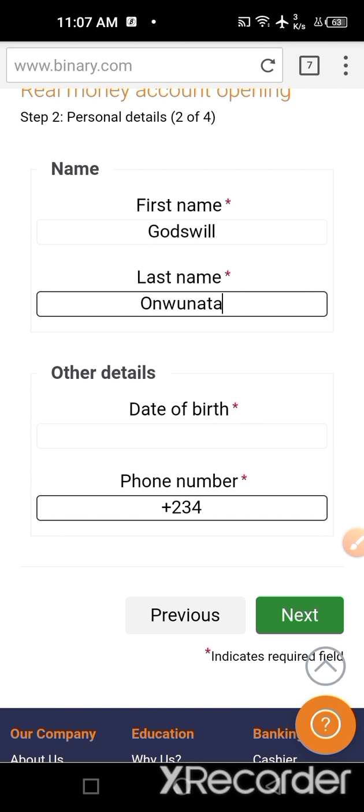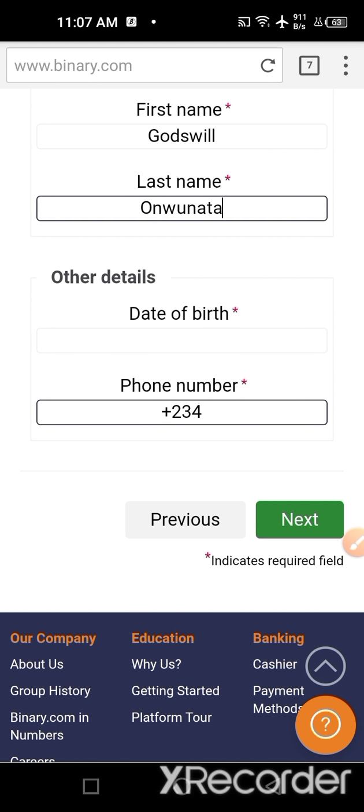Don't put any fake detail, because if you do, it will have a negative effect on you later. Make sure all the details you put here are valid details. Once you are done with all the details, the next thing you need to do is click on next.